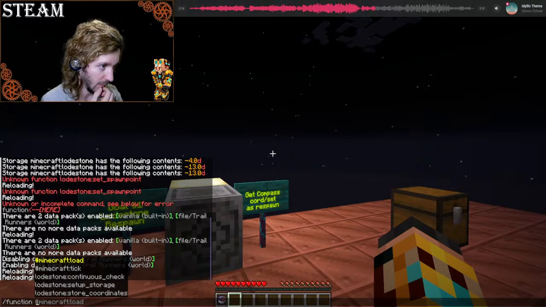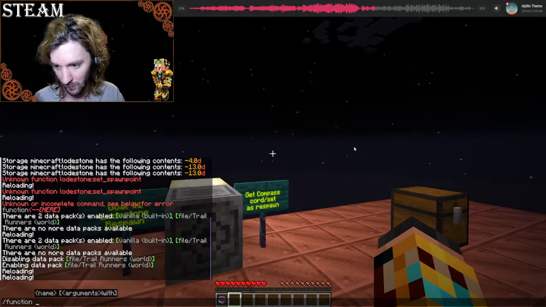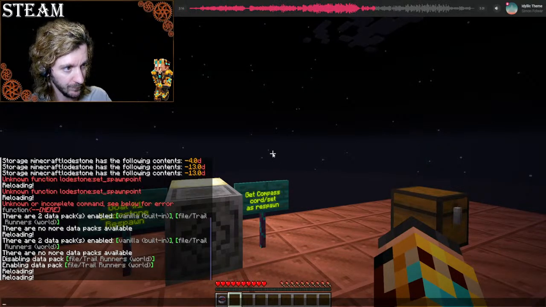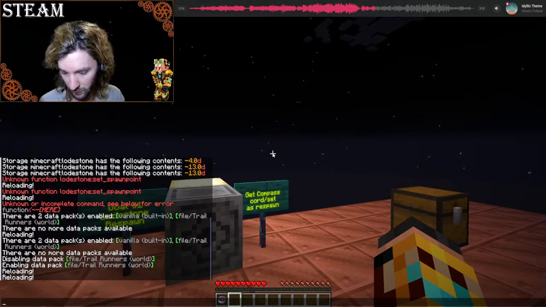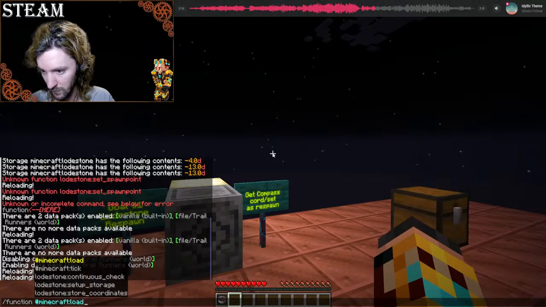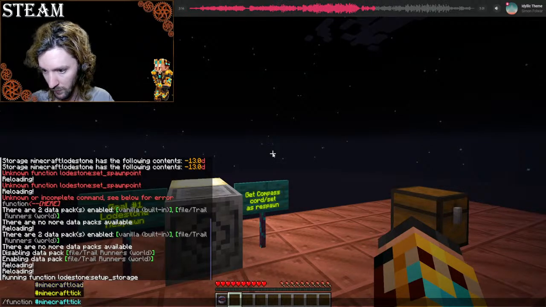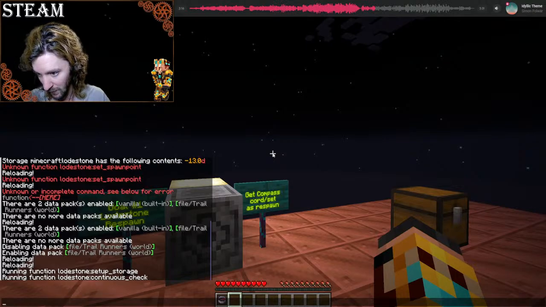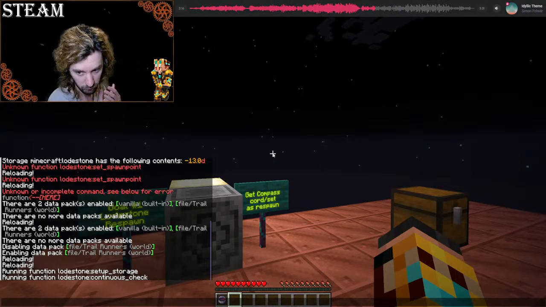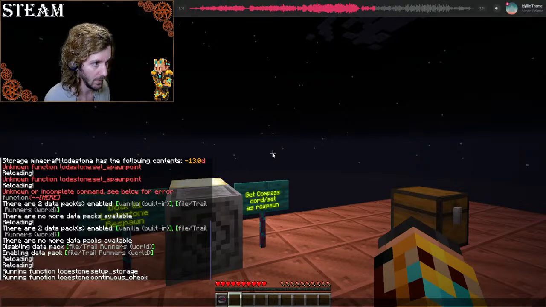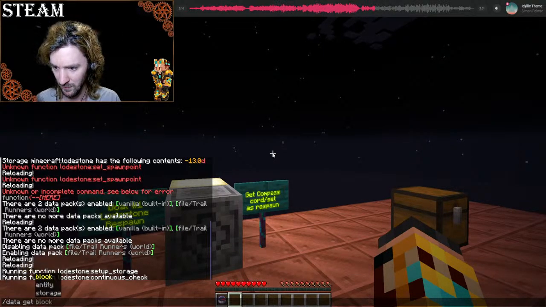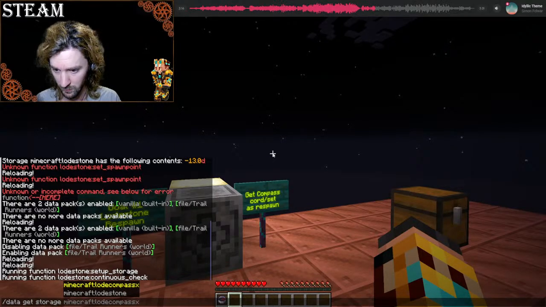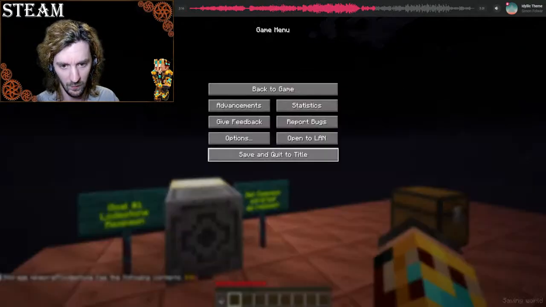Ensure that the data... Okay, it is listed. Okay, so we're going to go through this little step, I guess. Okay, it is indeed in that order. So we'll go function load and function tick. They seem to have run both of those. Now if I say data get storage lodestone X, it has nothing. Okay.